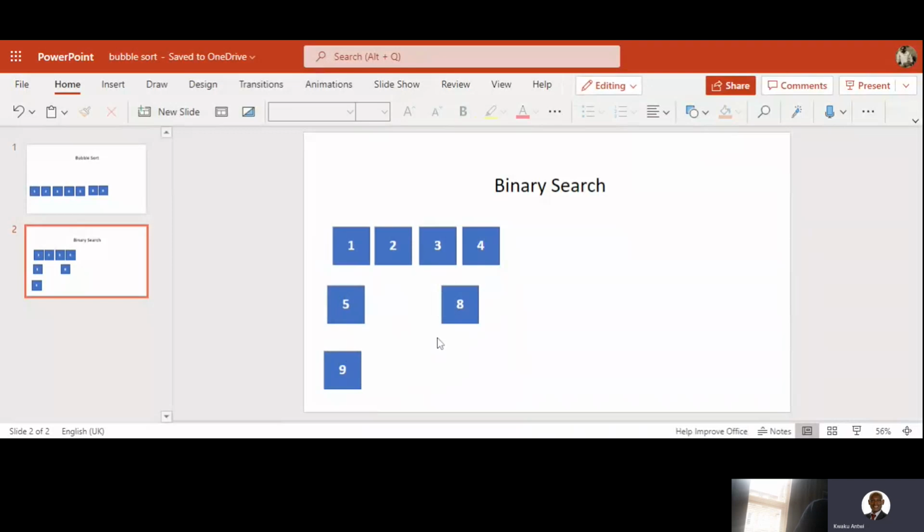So with binary search, we keep dividing the list into 2, and then we look at which part will contain our item. Then we go to that part and keep dividing it until we find our search item. So again, this is how binary search works.